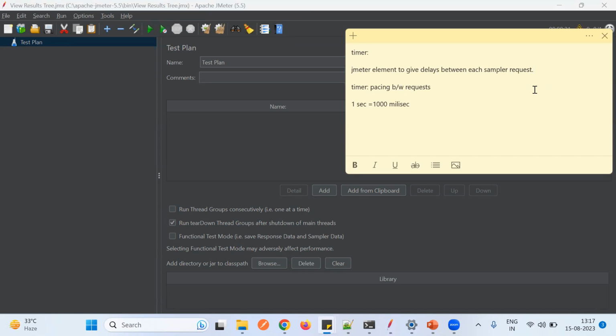So what do you mean by this? It means you want to send two requests, but you want to give some phasing, some delay, between them. So to give this delay, a timer is required. A timer is required to give phasing between two requests. So why do we give phasing?